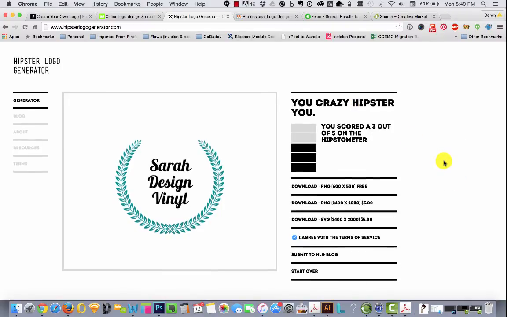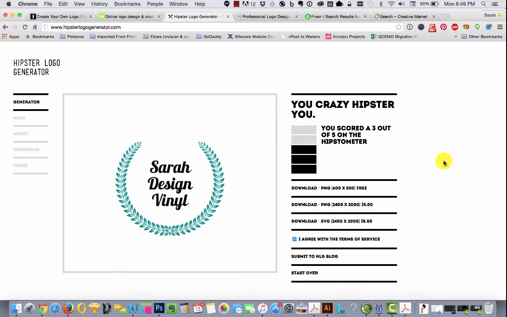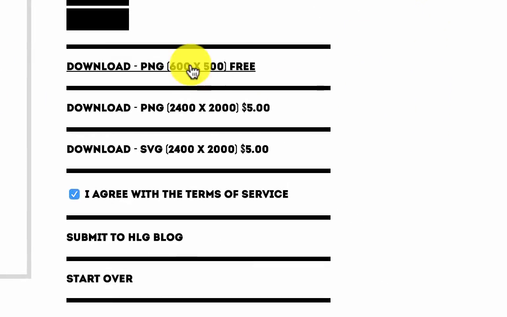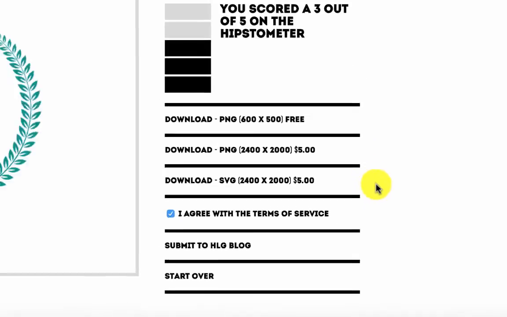I only got a 3 out of 5 on the hipstometer. Oh well. I'm not as hipstery as I'd like. But you can see I can download this in PNG format at various sizes. 600 by 500 is free. 2400 by 2000 is $5. And the SVG version at that large size is also $5.